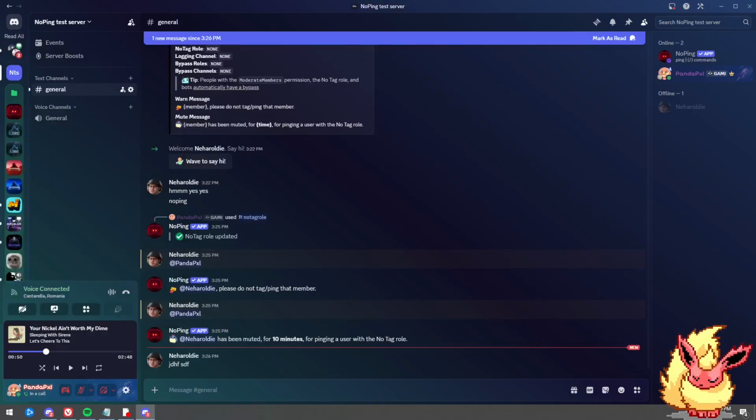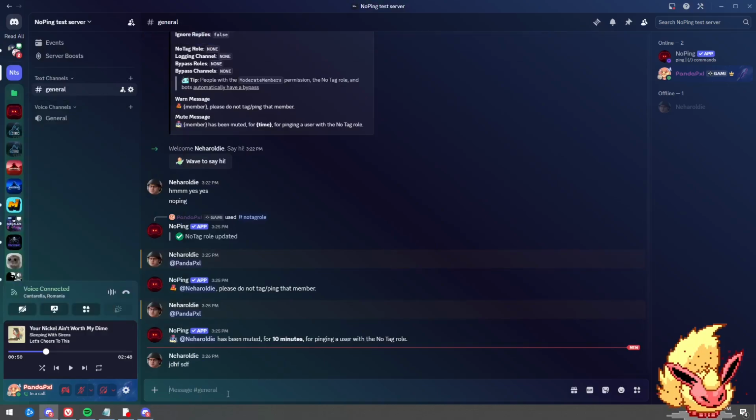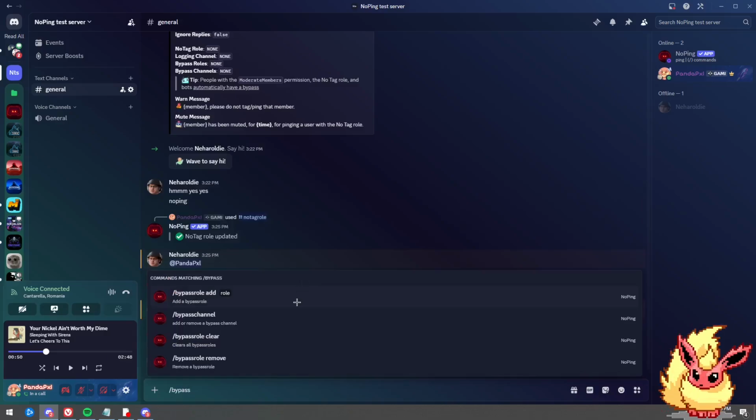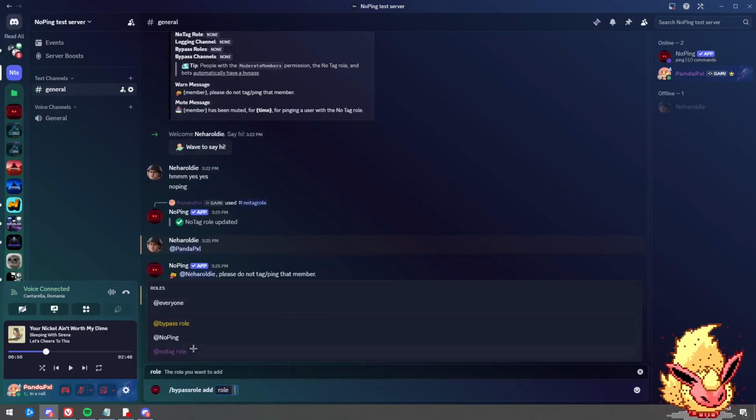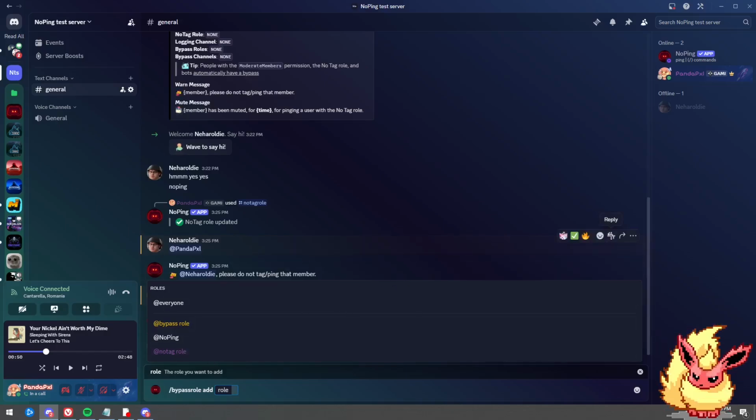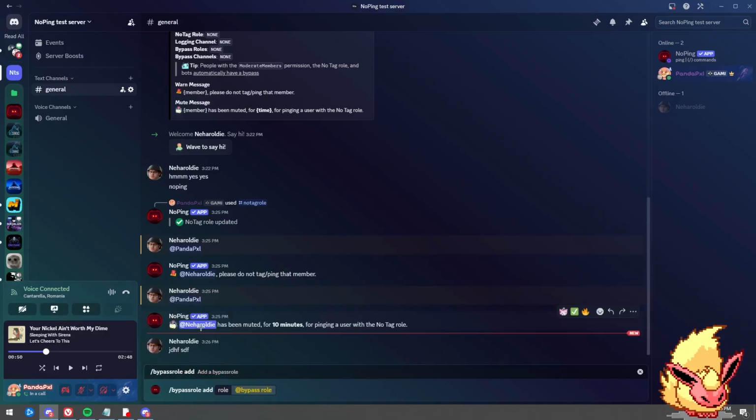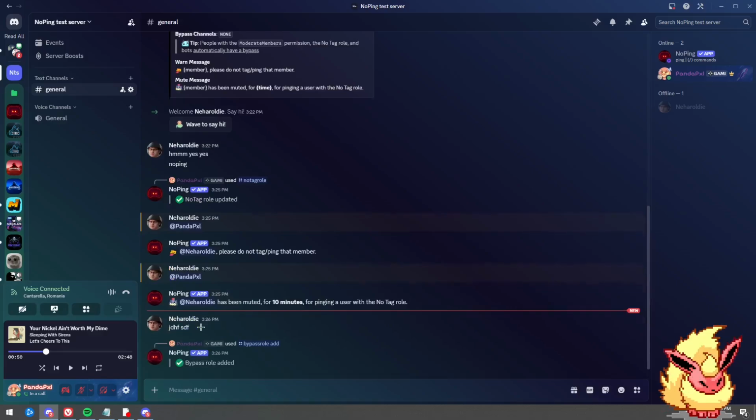Awesome. Now, the next thing I'm going to go over is the bypass rules. I already have a bypass rule made, and it's the same way you created the no tag role. You just do slash bypass rule, and then you add whatever role you want. You'd have to create it. I don't think you can create one yourself, which sucks. But you can assign one. So now it has the bypass rule.